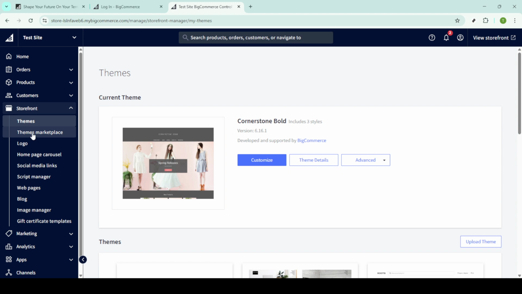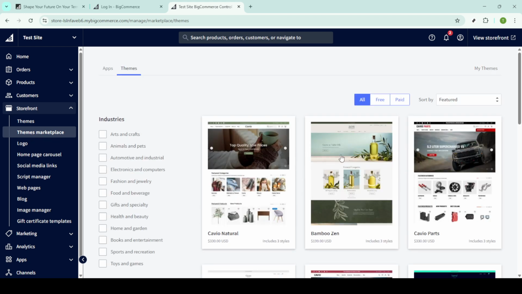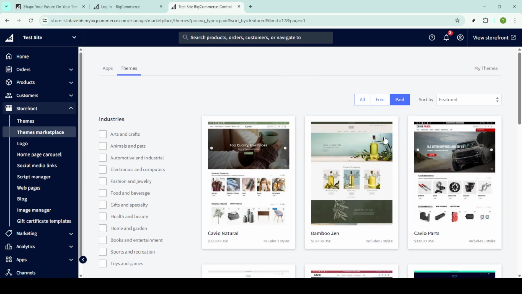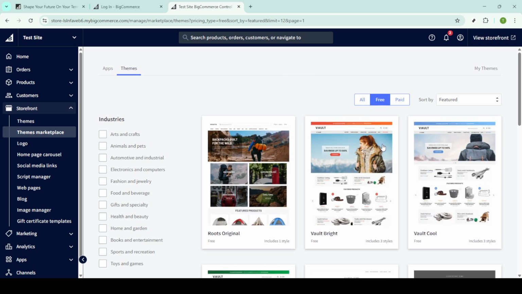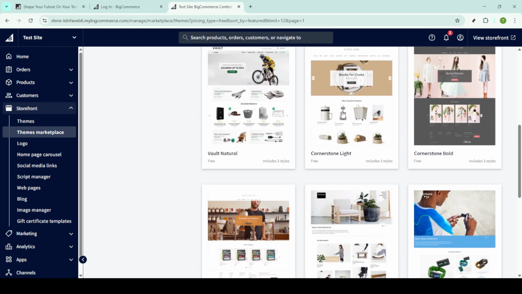Next, proceed to the themes marketplace by selecting it in the Storefront dashboard. This marketplace offers a wide variety of themes, both free and paid, allowing you to choose a design that fits your brand's personality and needs. Browse the selection, and once you've found a theme that catches your eye, click on it to get more details. When you're ready to make a choice, select the theme by hitting the Apply button. This will add the selected theme to your store's theme library.